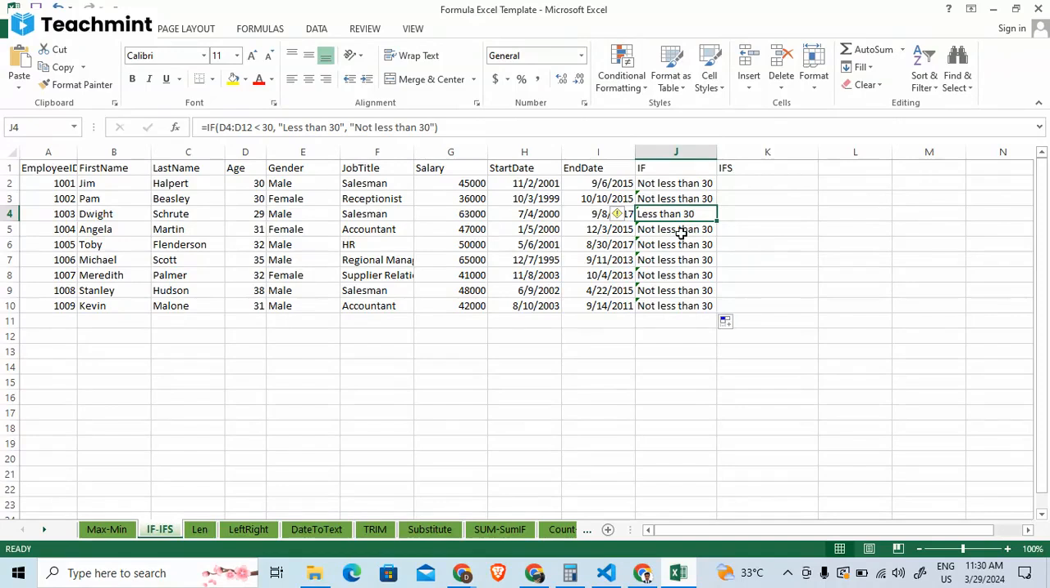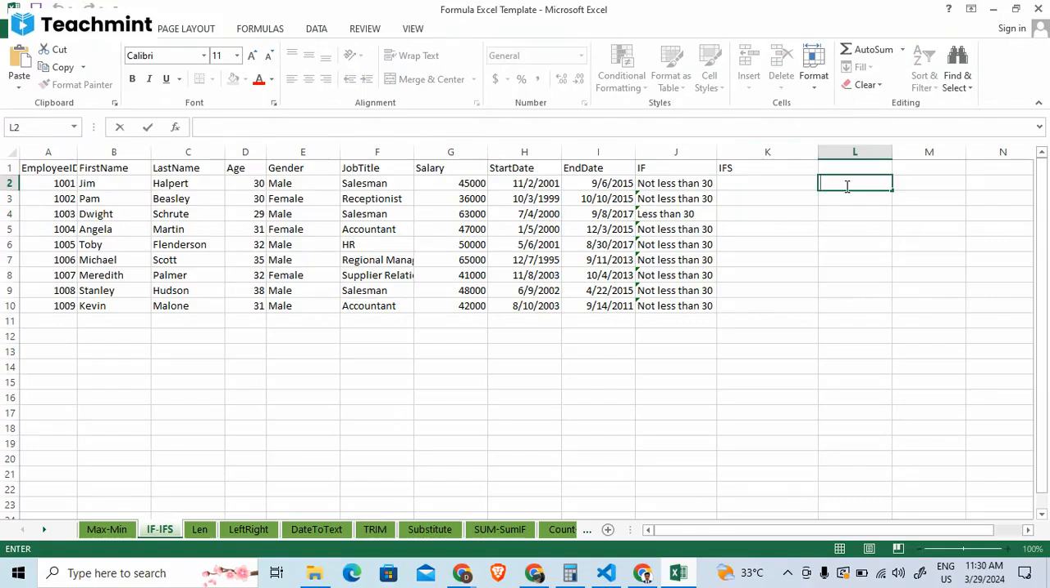Otherwise there is another option that we can write, that is true and false. If our value is less than 30, simply write true. If our value is not less than 30, simply write false. We can write like that also. So now look at here again. We will write in the format of true and false.